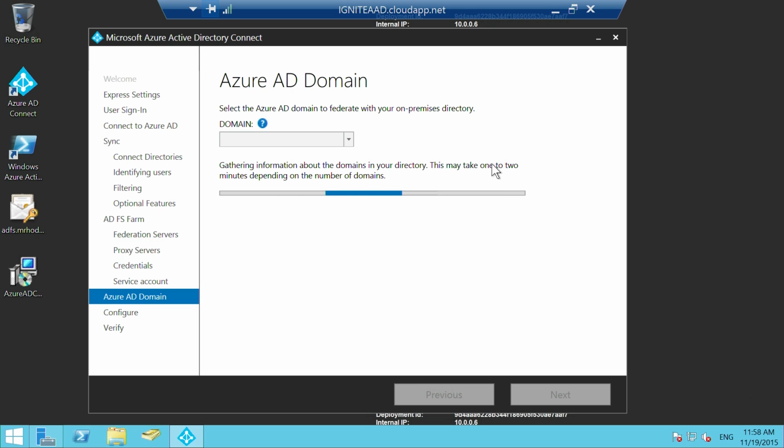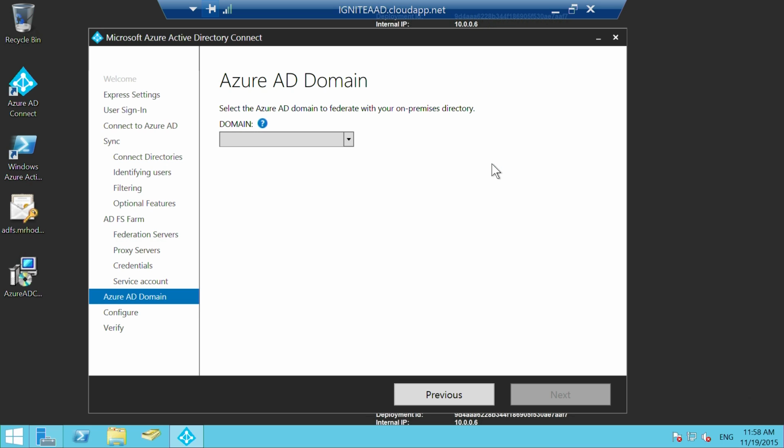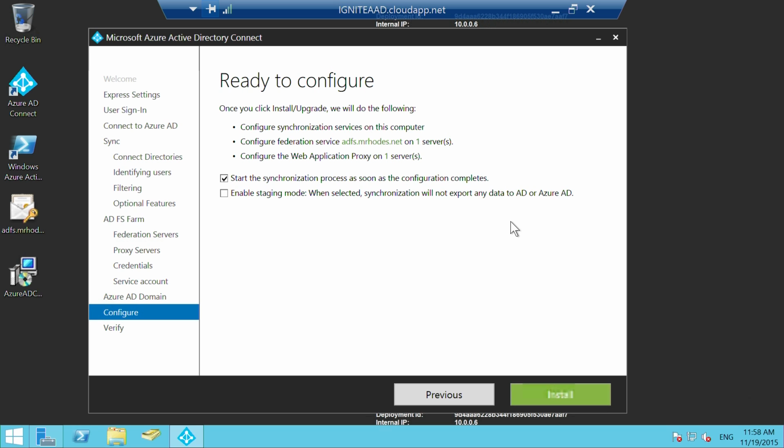So it's now contacting Azure Active Directory and querying the domains that I have verified with it. So everyone's probably gone through that process on Office 365, I'd imagine, where they verify a domain account. I've already done this with my account here. So I can select mroads.net. Click Next. Okay, and you can see it's ready to configure. Once you click Install, we're going to configure synchronization on the computer.